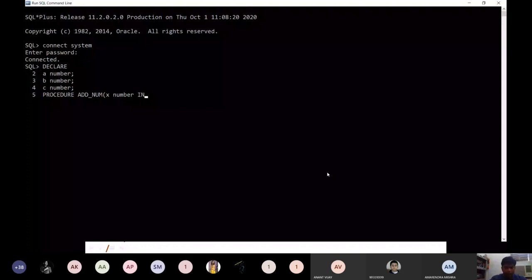Similarly, we write y, which is another number, so it is again an IN parameter. That means we enter these two values into the procedure, right? It is again a number, and we want to take the output, so the output is in z. So z is also a parameter that will represent the output, so it is an OUT parameter. We associate the OUT parameter with it, number.